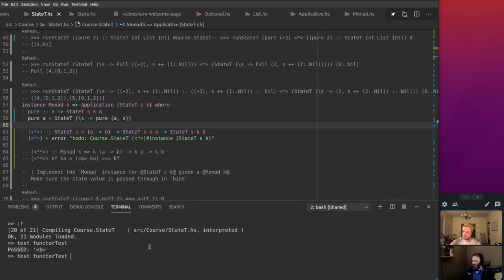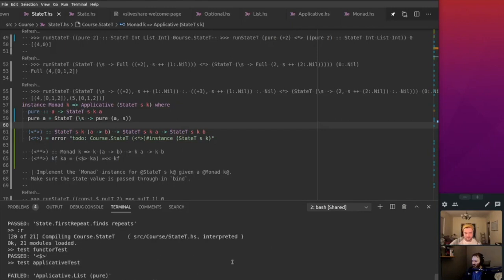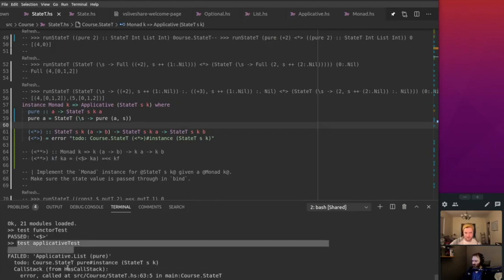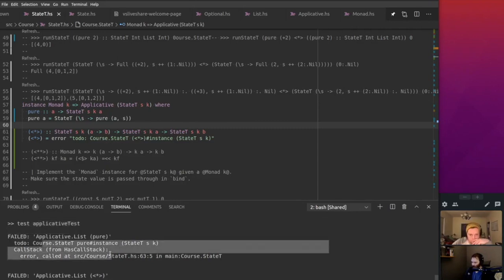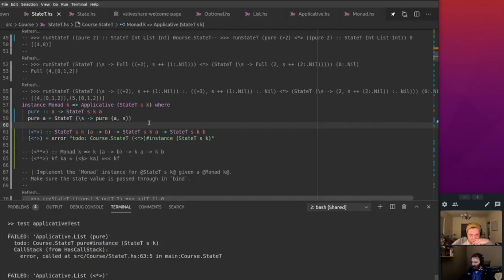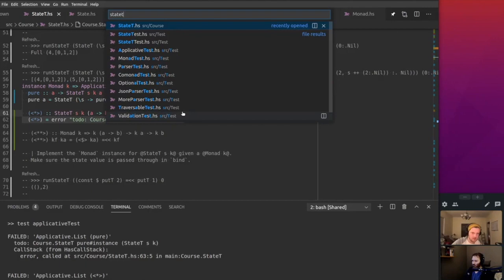I wonder, there's usually not a test for just pure, but maybe I could say applicative, and then hopefully one of these passes. Yeah. No, it failed. Wait, what? Pure instance StateT S K. Well, maybe I'm wondering if we need to implement both for the test to pass or something. Maybe. Well, I'll look at that test in the meantime while you're working on that. Okay, because that's curious.